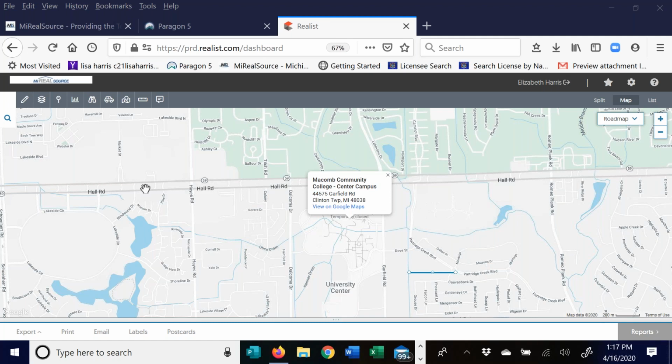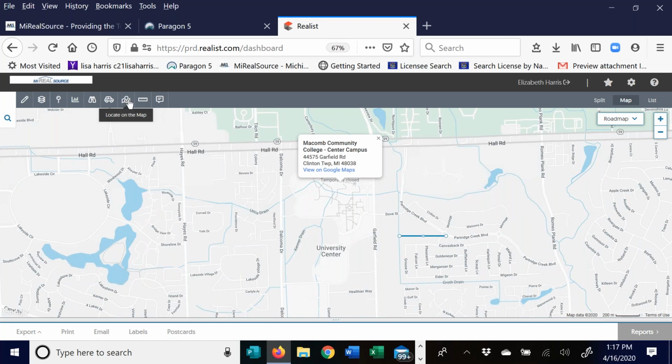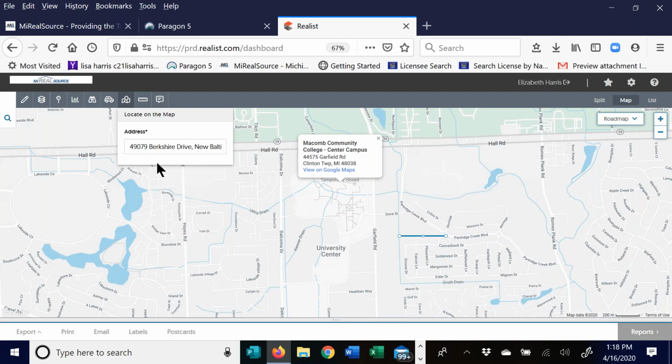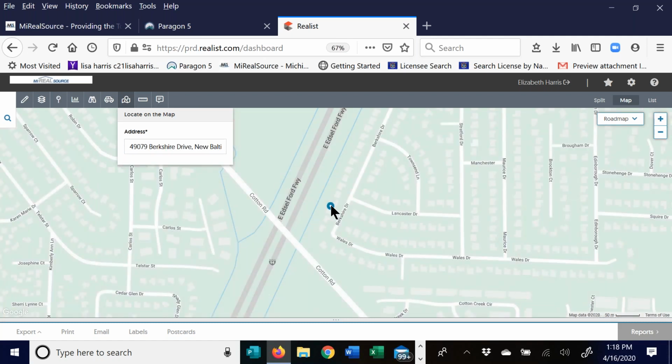So if I'm using the map and I want to draw, I actually had one just sold. It closed recently, one of my listings. If I want to send out just sold postcards, maybe I can go directly to the property. So if you go to locate on the map first at the top, I can type in the property address. So I'm going to use the property I used earlier, my Berkshire, which is locating it right there for me. And you can see the dot pops up.